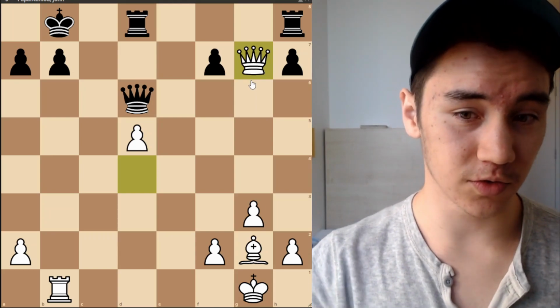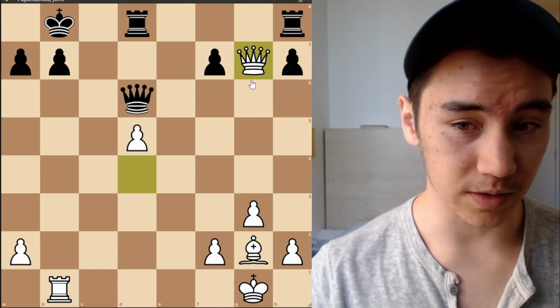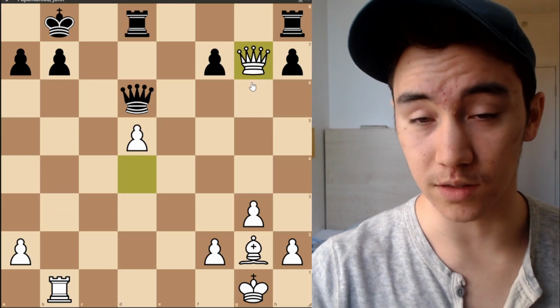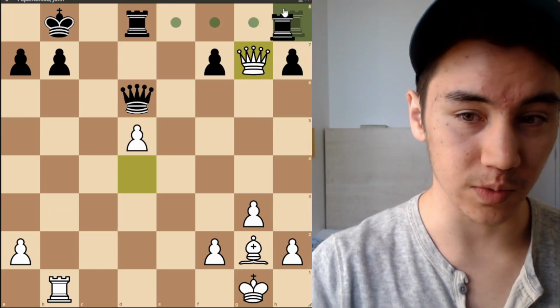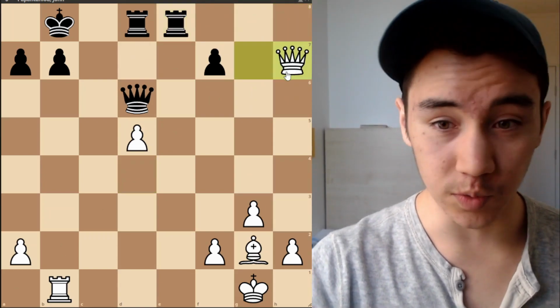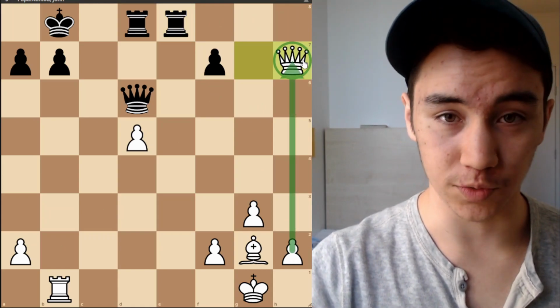So in spite of black's extra material here, according to the engine, white's even slightly better, which I can actually quite understand from a human perspective. It's not so easy to move this rook, for example, because if you ever do this, you hang this pawn, and now we have a dangerous passed h pawn.